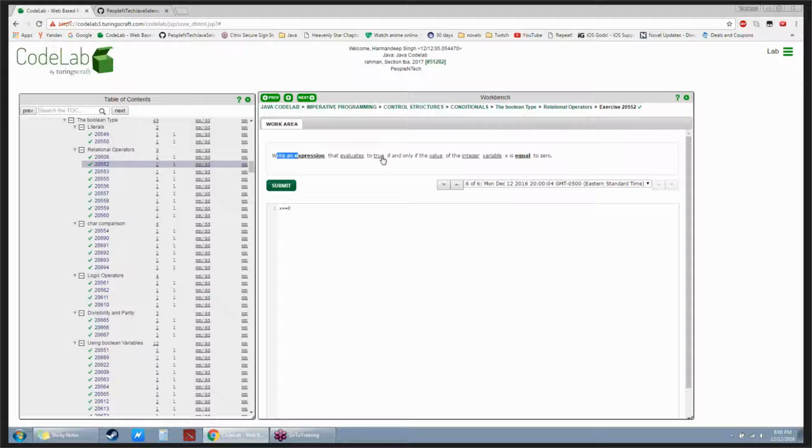Write an expression that evaluates to true if and only if the value of the integer x is equal to 0. So it's saying x, whatever it has in there, does it equal 0? That's what this is doing. This is comparing. That's what you need to do.